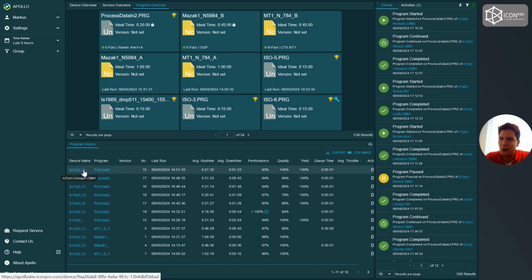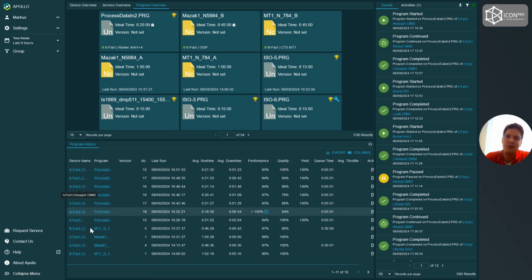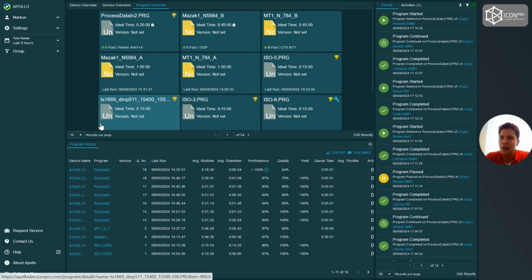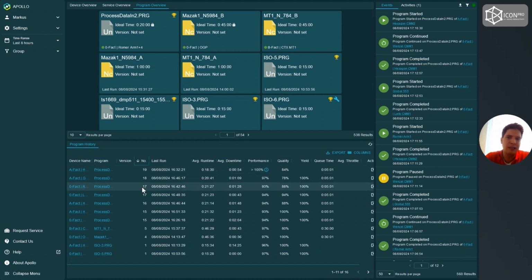What we can see here is all programs and the different devices on which they are executed. We could, for example, see in a certain time period, like here in the last 8 hours, which program was executed how often. And we could, for example, see that this program here was executed 19 times, the most often. We can see when it was last run. We can see the average runtime of this and the average downtime due to program pauses, for example.